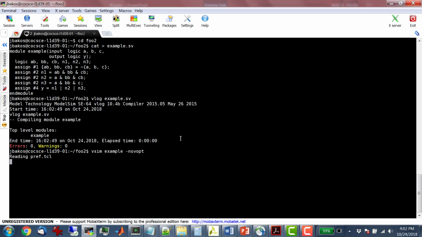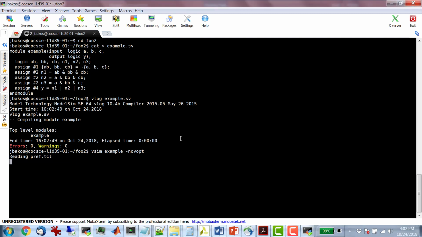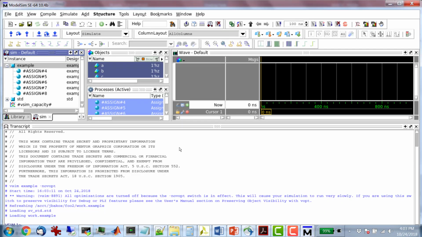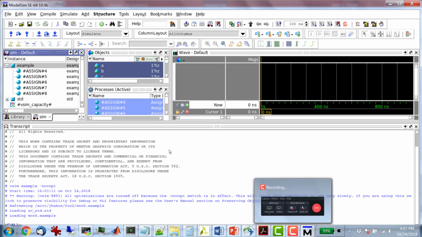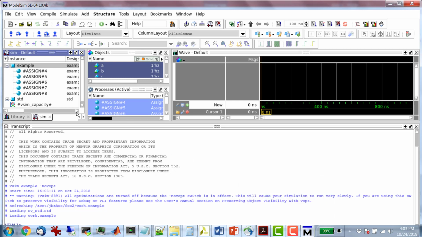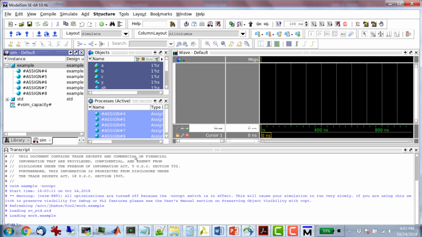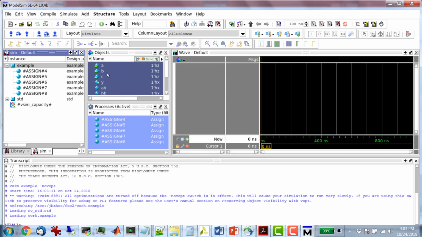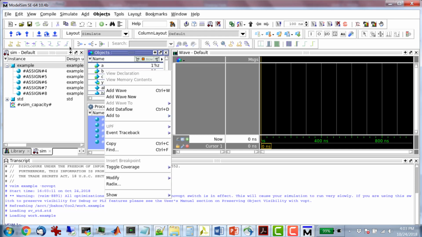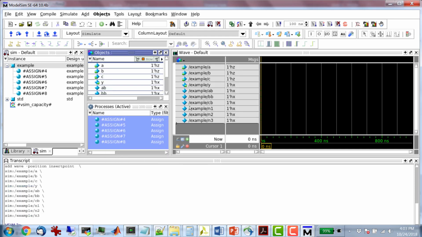And this is ModelSim, a little compressed because of the resolution being lower here. But over here I've got all the objects, and so I'm going to add them. So here is A, B, C, Y. Those are the top level inputs and outputs of the example module. And then I've got AB, BB, CB, N1, N2, N3.